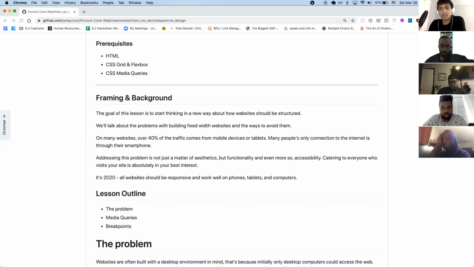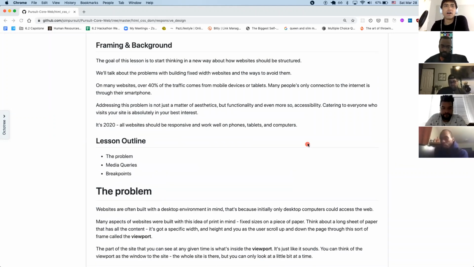Yes, you can still see your website on your phone, even if it's not mobile responsive, but the user experience gets worse, as the user may have to zoom in to be able to read, and other stuff like that. Plus, it's 2020, and in 2020, all websites are responsive, or most up-to-date websites are responsive. Cool. So we're gonna talk about the problem, media queries, and breakpoints.